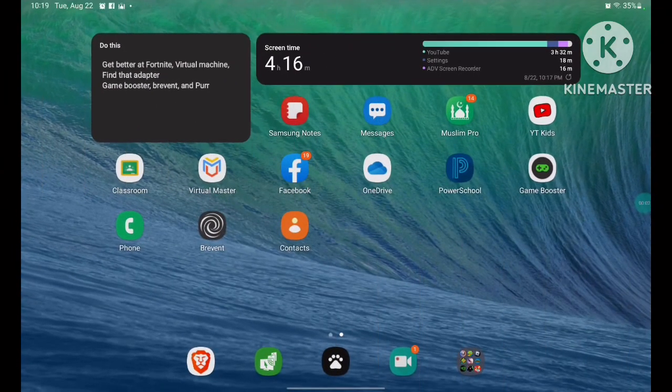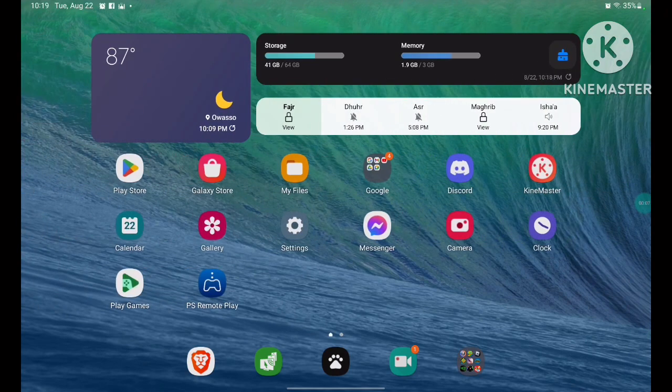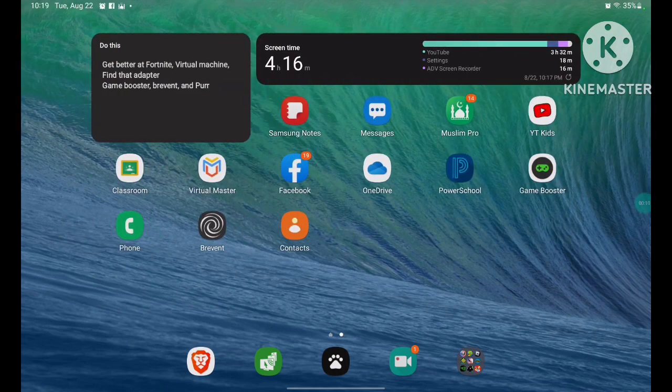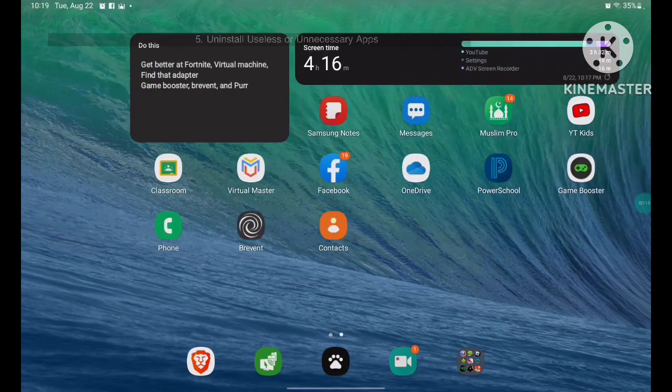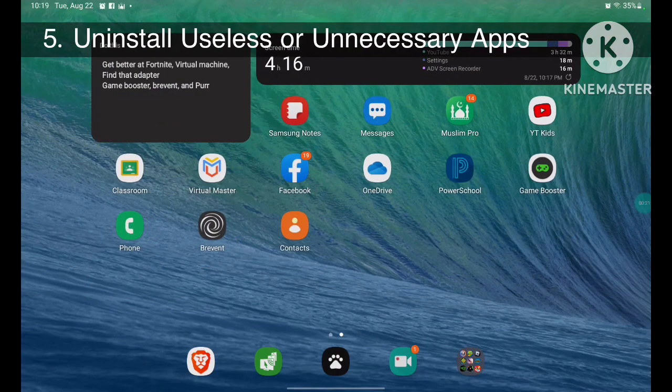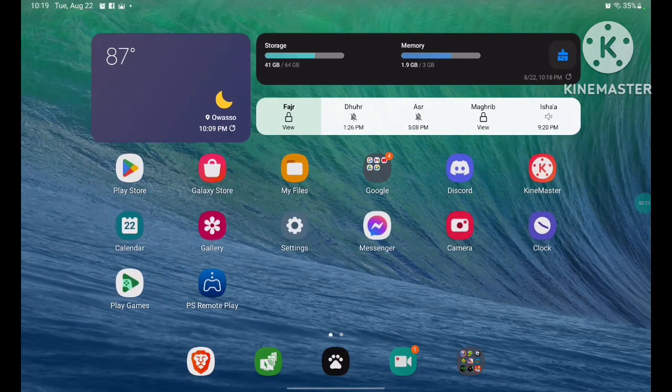Fifth tip. We're already at the fifth tip. So, the fifth tip is just uninstall the apps that you do not need. I don't need Messages, but I can't uninstall that. That's sad, but just uninstall the apps that you installed that you don't need. Like if you have F-Droid, for example, and you don't even have any apps from there, you can just uninstall that right from the home screen.